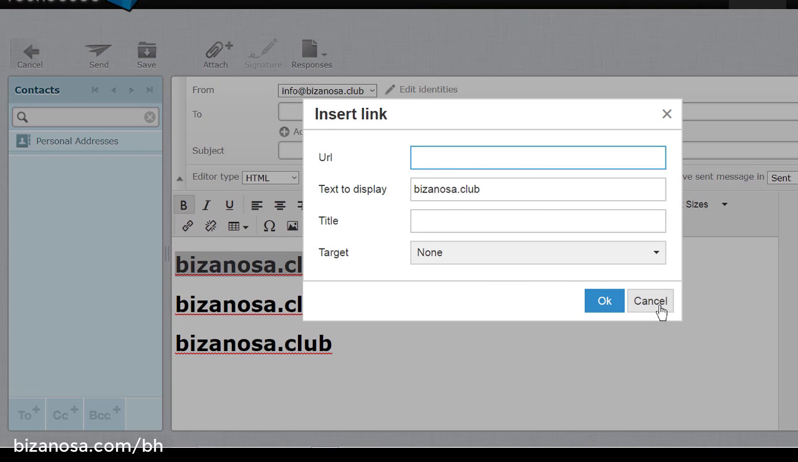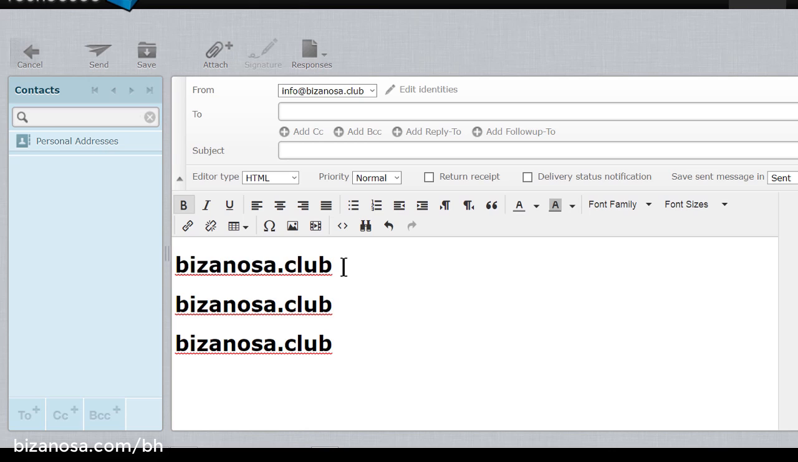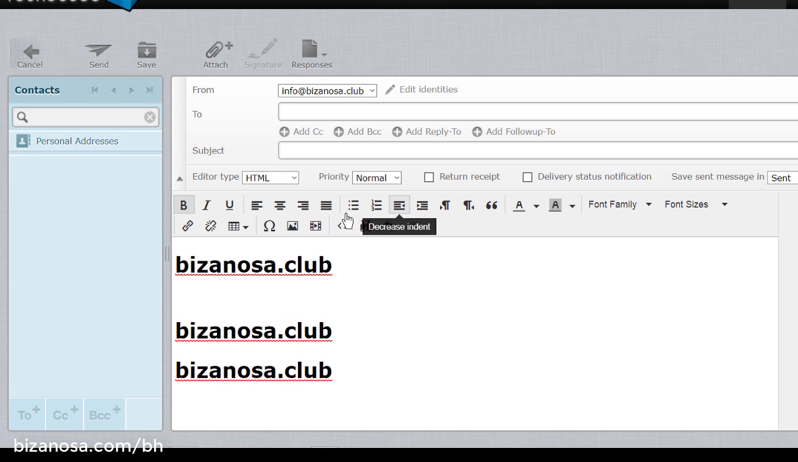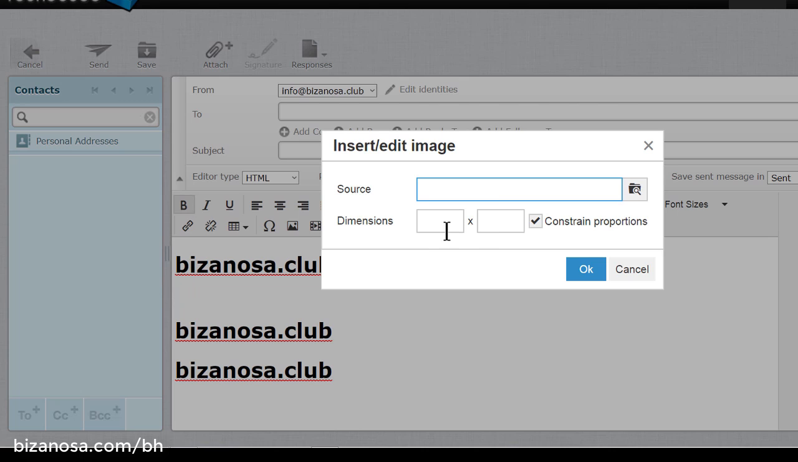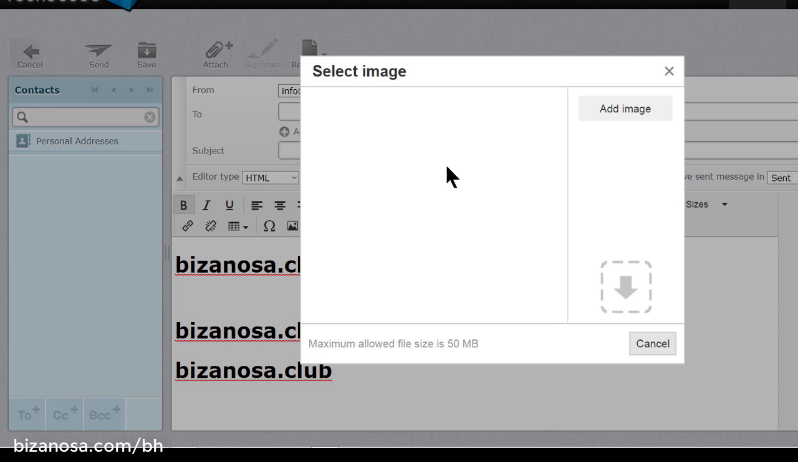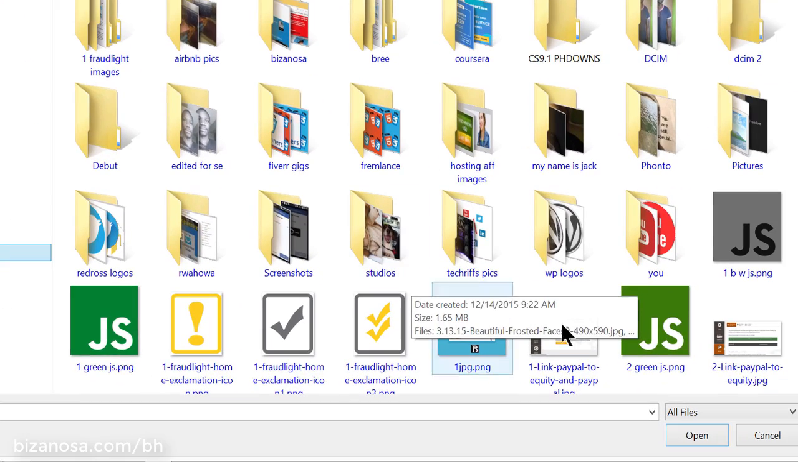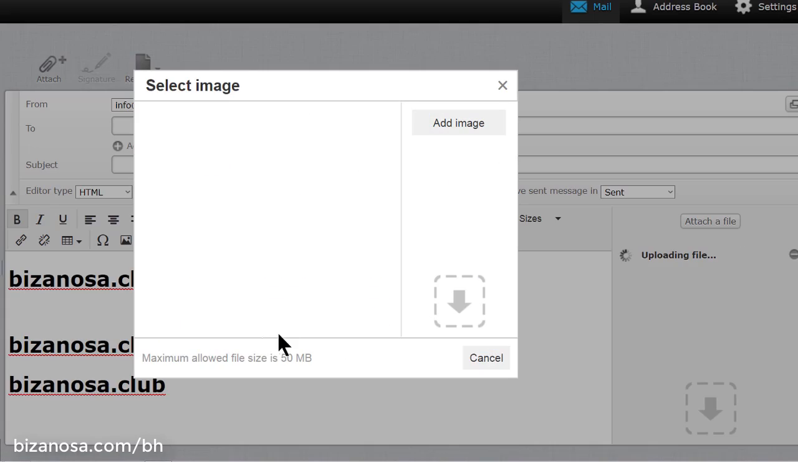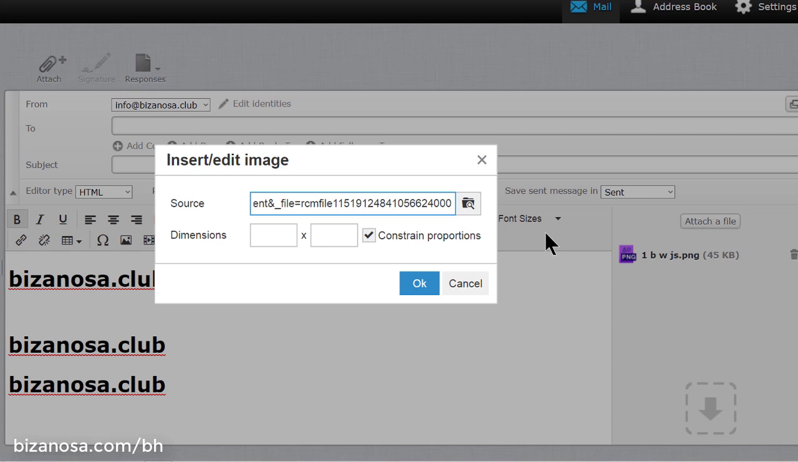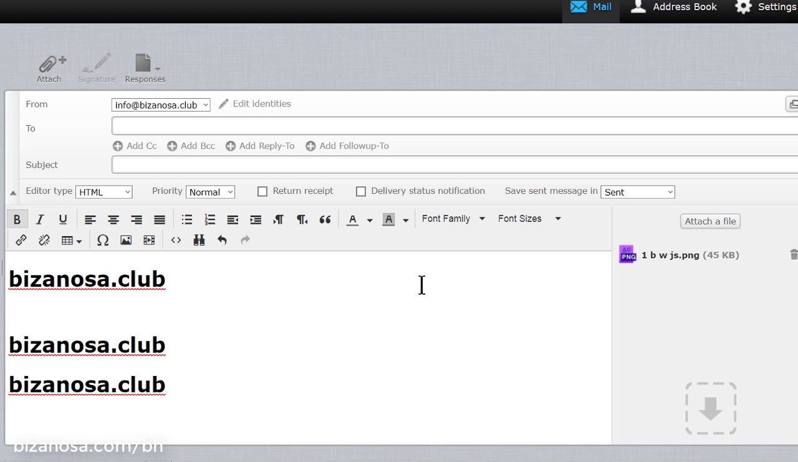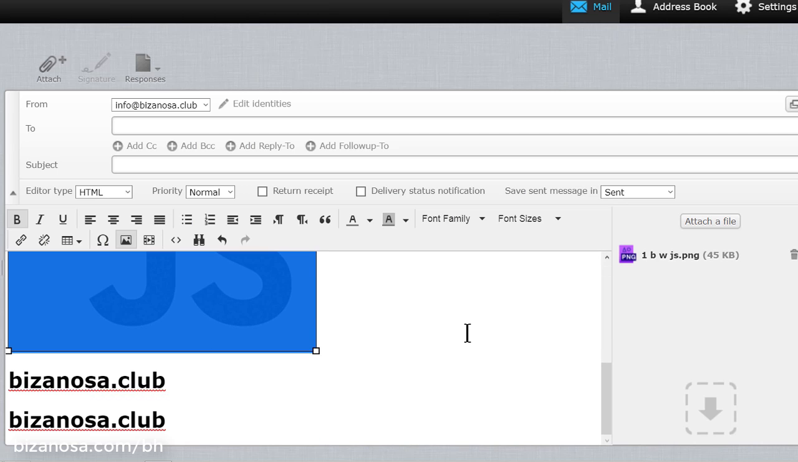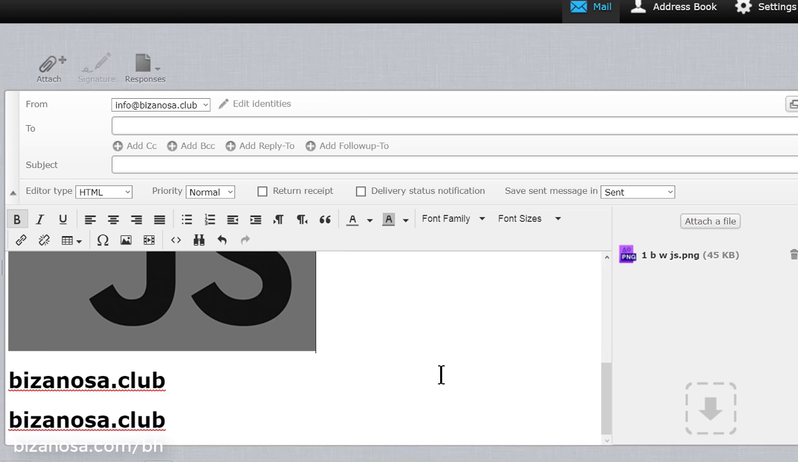You add a link there. You can add images if you want to. Just click on images, where is it? And you can insert an image. And then you can just click OK, and the image will be added in there. And if you want to send that, you can send it.